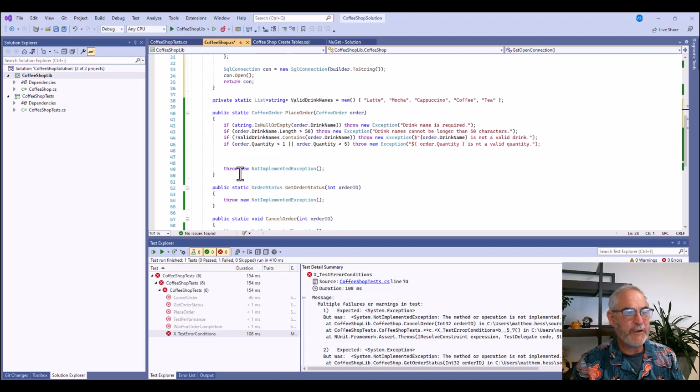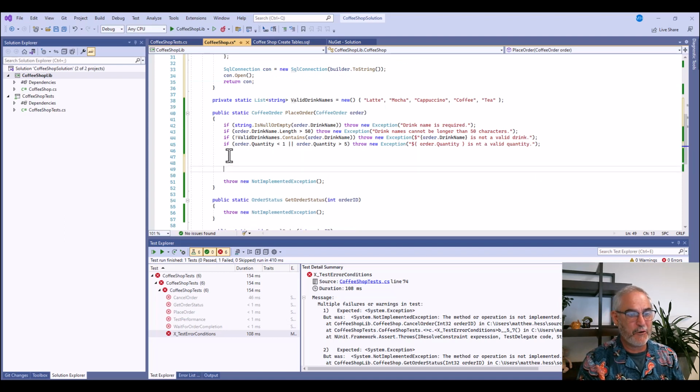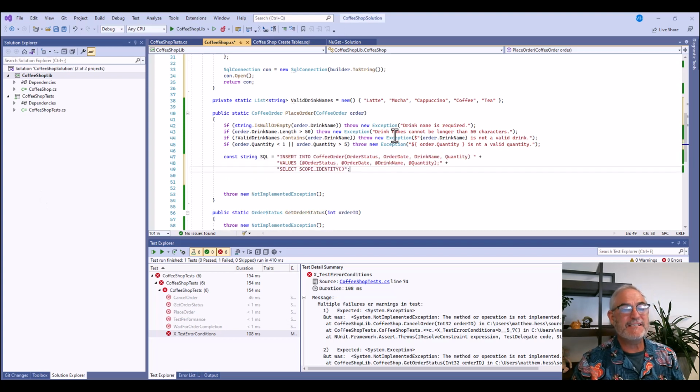And then the next thing we need is some actual SQL code that's going to do our insert. So to keep this simple, I'm actually going to write my SQL statements right here in C#. Now, I understand this is not the best practice. You want to use stored procedures or an object relational mapper like Entity Framework or something to generate SQL.